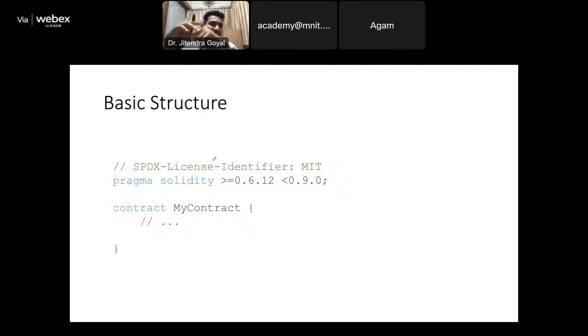Okay, so this one is a basic structure of the smart contract. We have to define which compiler we are using here. So here we are using 0.6.12 to 0.9.0, which provides backward compatibility. Then we have to write a contract with any name. Here the name of the contract is MyContract.